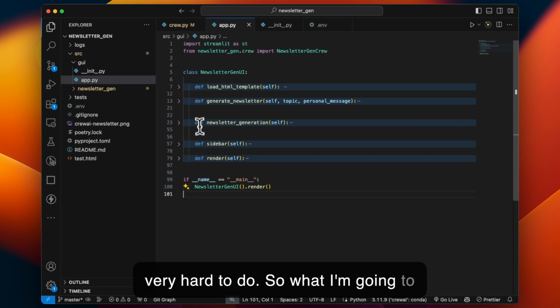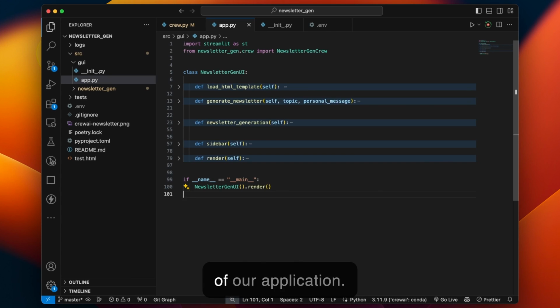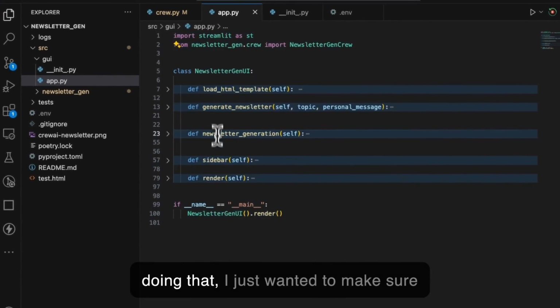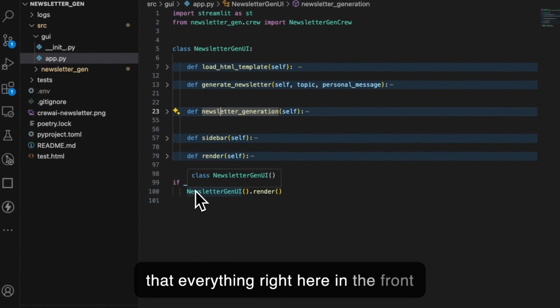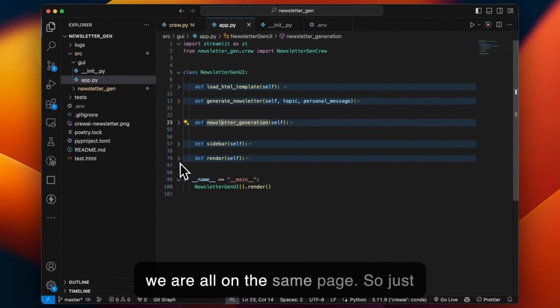So what I'm going to do right now is to show you how to create the step callback that will be called every time our agent has a thought, every time each one of our agents either uses a tool or tries to talk to a colleague, and log that not only in the terminal, but also in the front end of our application. Okay. Before doing that, I just wanted to make sure that everything right here in the front end is pretty well understood, and that we are all on the same page.